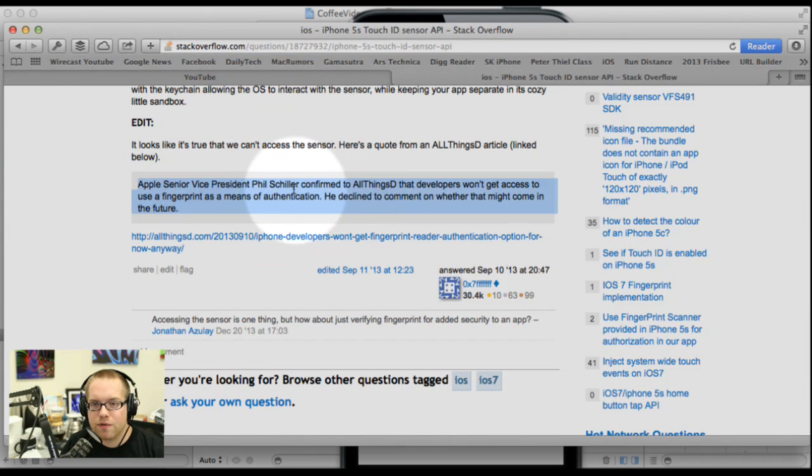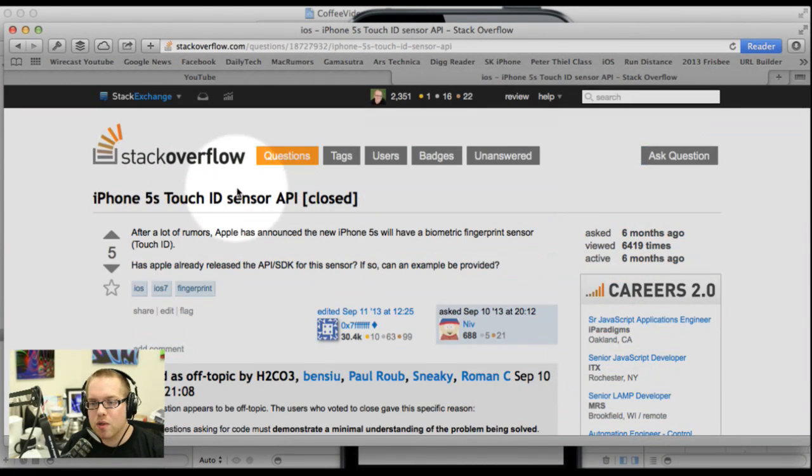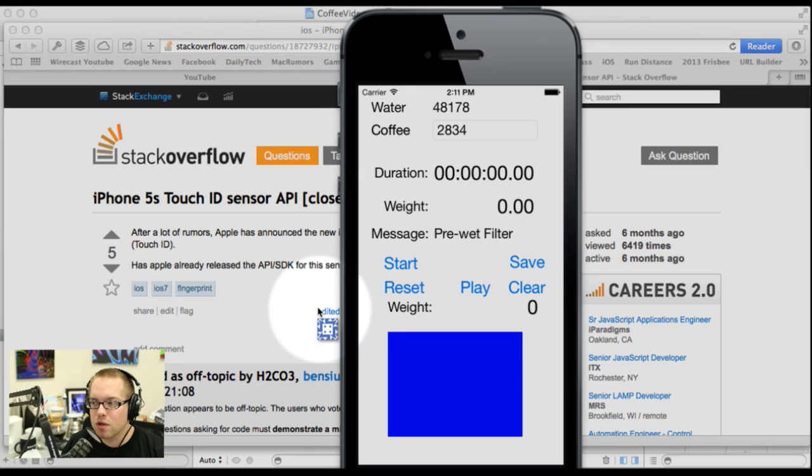Okay, so here it says Phil Schiller, the Senior Vice President of Marketing, confirmed that developers won't get access to it for authentication. So that might change with iOS 8 or whatever is coming in the future. But at the moment, right now, that is not possible. So the thing that you would have to do is build a UI to display that type of information.